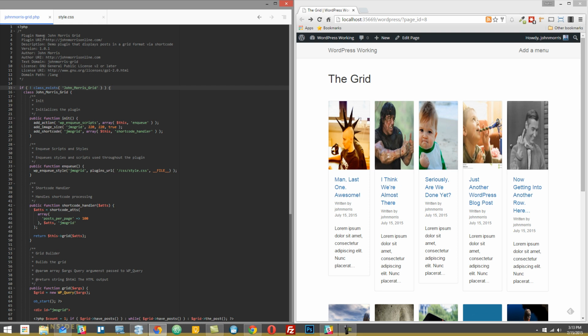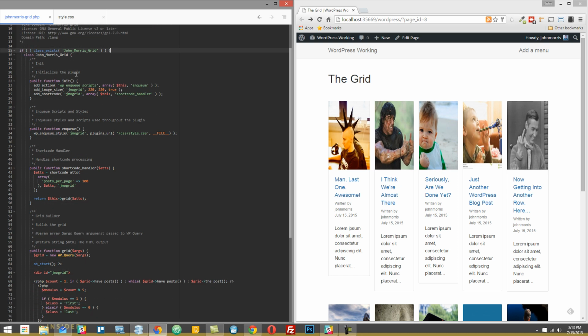And so I'm not going to worry about the plugin header stuff here. If you want to kind of research WordPress plugins on your own, you can kind of see what this different information is here. But this is the information that essentially makes this work inside of WordPress. All right, so with all that out of the way, now let's go ahead and dive in. I've created a class here called John Morris Grid. And so we're checking to see if the class exists. And if it doesn't, we're going to go ahead and create the class.